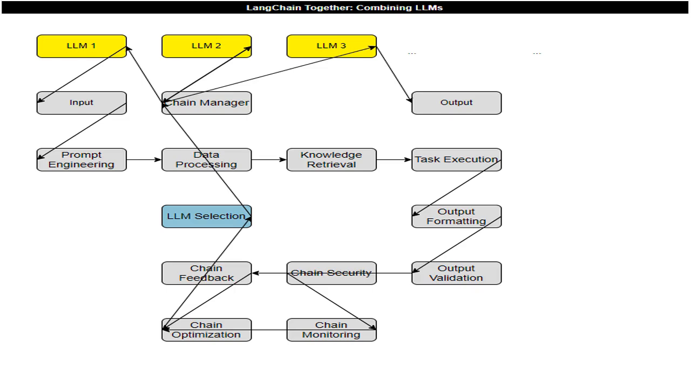The system functions through a hierarchical structure. The chain manager acts as the central hub, coordinating the actions of all other components. It receives input, determines the appropriate LLMs to use, manages their execution, and produces the final output.